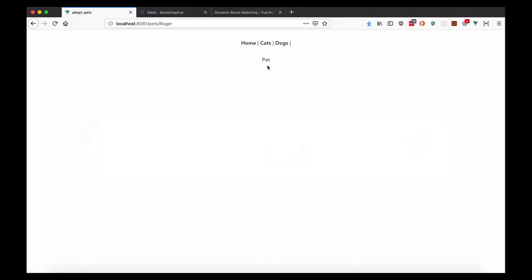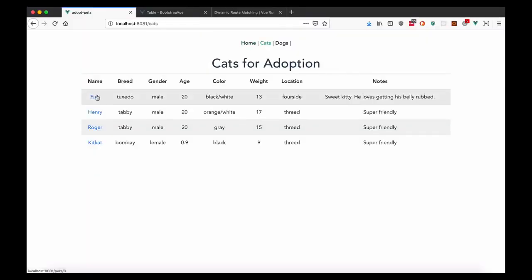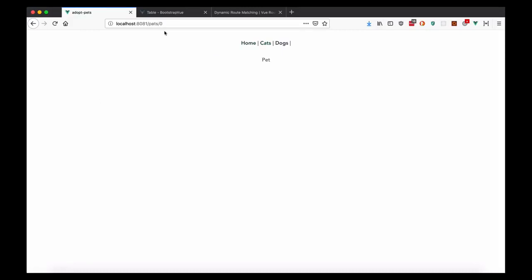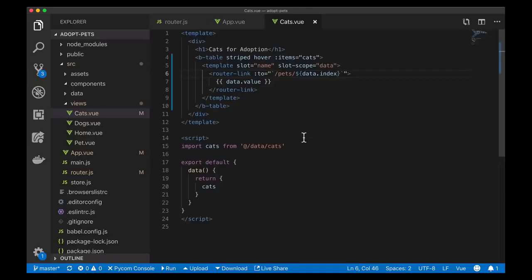And now let me go home. Now if I go and hover over it, I can see the link gives me the index. And if I go here, you can see in the URL I have pet/0, which is the ID of the pet in the array. So now I want to populate this page with the details on the individual pet.